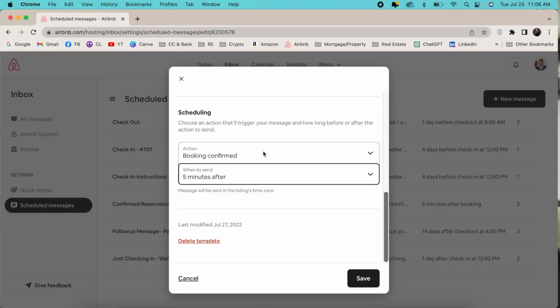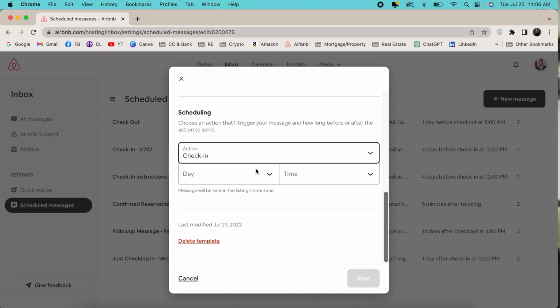So you can imagine if you have a lot of different templates, you can schedule it based on whatever you need. So I'll give you another example. As I mentioned before, my pre-arrival message goes out 4 days before their check-in. So in that scenario, I would go on their check-in here and then 4 days before. So you see, I've got this all scheduled. So this is automated. And what you want to do is leverage automation.